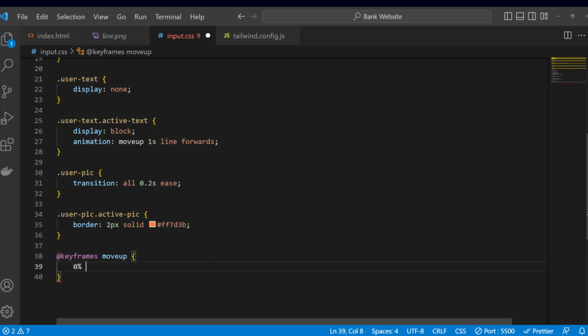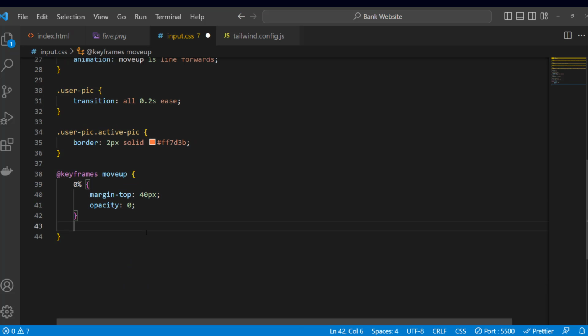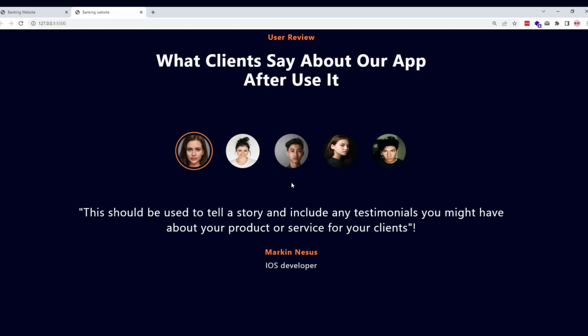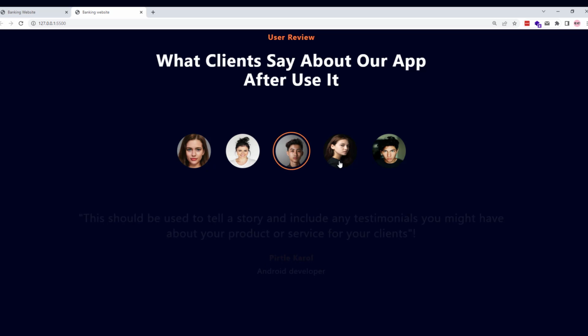At the 0%, margin-top will be 40 pixels and opacity will be 0. Next, at the 50%, margin-top will be 20 pixels, opacity will be 0.1, and finally at the 100%, margin-top will be 0 pixels and opacity will be 1. Now save the changes. Back in the browser, now it's working nice.